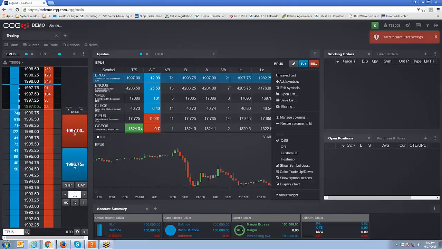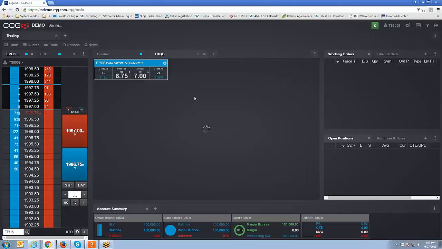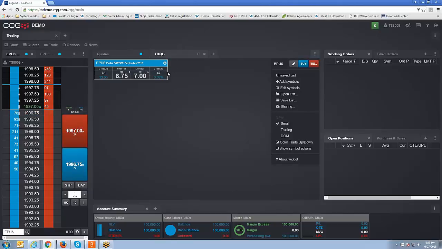So if I click here, that's giving me the preferences option specifically for the quotes widget. All right, so now if I go back here to FXQB and I click here, now it's giving me the preferences menu specifically for the FX quote board. All right, so now one thing I want to point out, this is not a replacement, but an alternative to a different DOM or way of placing trades, you can say. So this is a very simple approach.